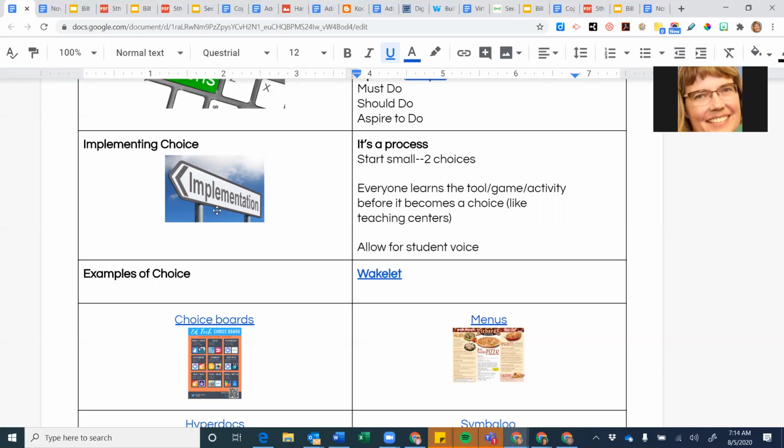And so when we're offering choice, it doesn't have to be this whole long list of things that we can do. It can be just 2 things. Another thing to keep in mind is there can be times where everybody does something, and that would be when they learn how to do it. So when you're learning a new tool, a new game, or going through the process of an activity, that can be something that everybody does together before it becomes a choice.